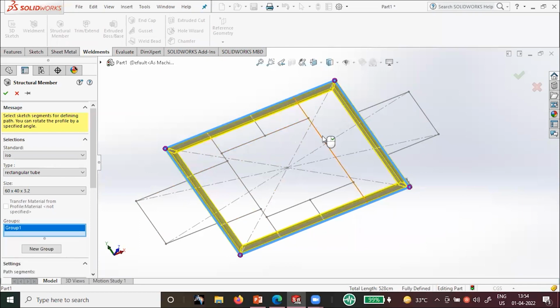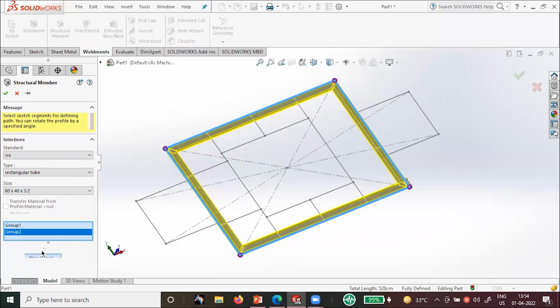And now if I'm using this group one and doing it here, it's not applicable. I'm selecting here, here, here, here. It's not applicable to edit these sketches. So that means we have to create some new groups. So this is my one group, and again I'm just going to add a new group. Select the new group, and now I'm adding my new group.